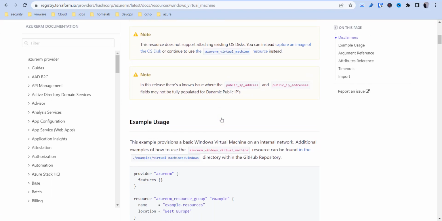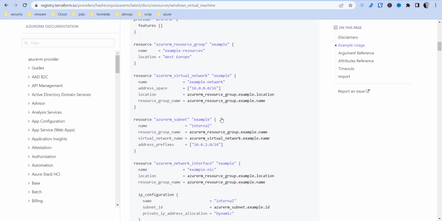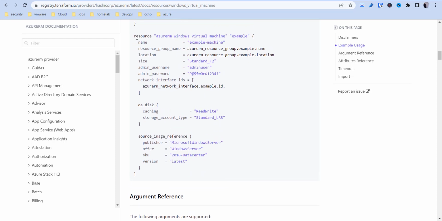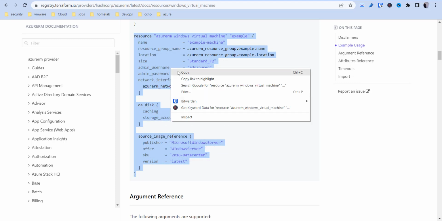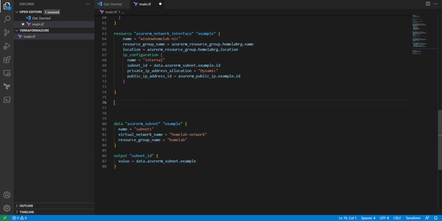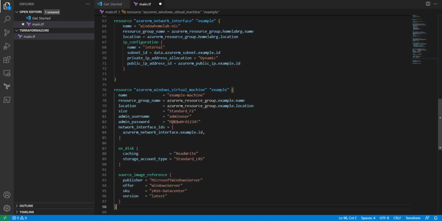So Azure RM Windows Virtual Machine. As we can see, we are going to start right here. So we basically need all of this. And this is just going to do a simple 2016 data center server, using this source image reference, create this disk, this password. Well, we've already used examples, so this might even help out a little bit with some of our naming stuff. So let me copy this into here. And let's see what needs to be changed here.